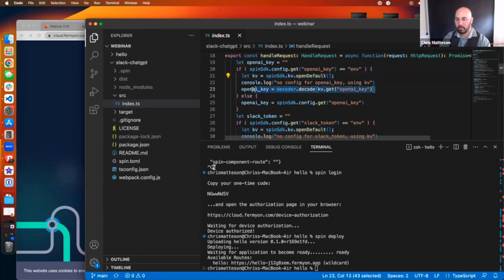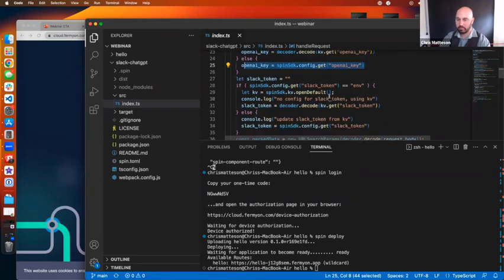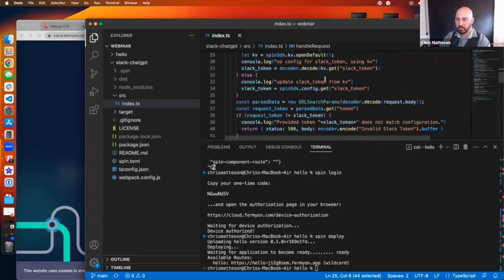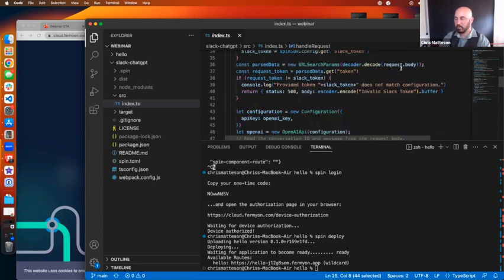And then we're going to go grab that from the KV, right? Otherwise, we will use the configured value if that configured value does exist. Same thing for Slack. After I've done that for Slack, remember the first thing I want to do with Slack is authenticate that it's actually my Slack app that's talking to us.